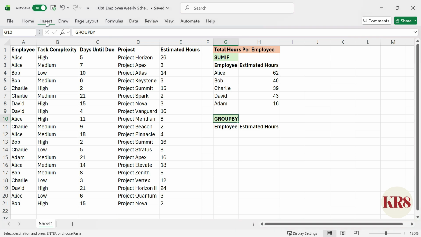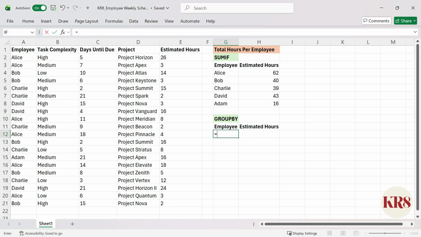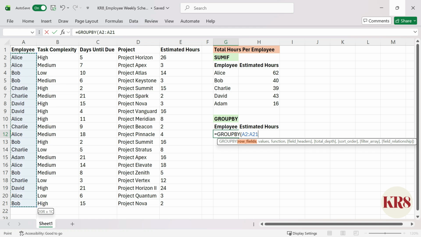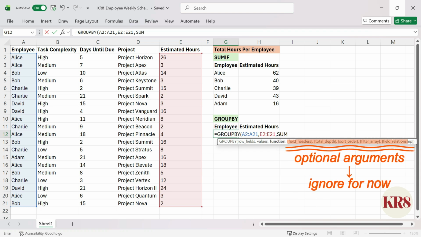GROUPBY. Think of it like a lightweight formula-based pivot table. GROUPBY groups rows and aggregates values. We tell Excel 3 things. What to group? That's our employee column. Then what to total? That's the estimated hours column. And how to aggregate. Sum in our case.